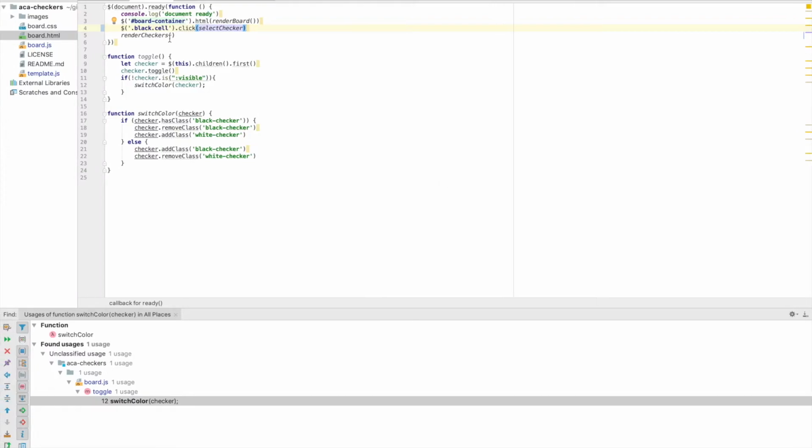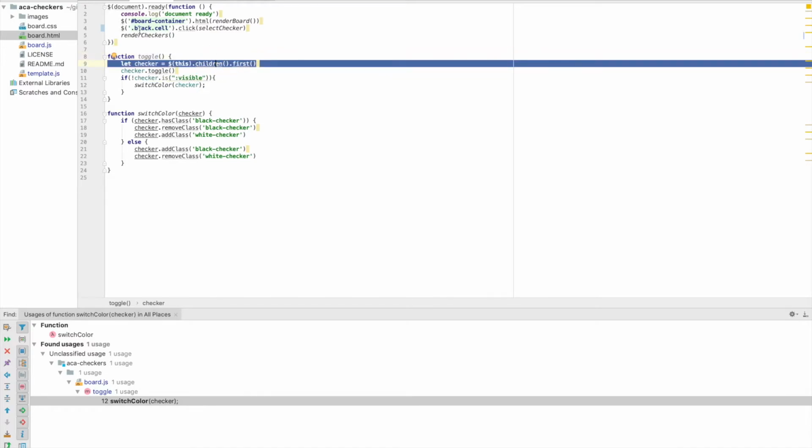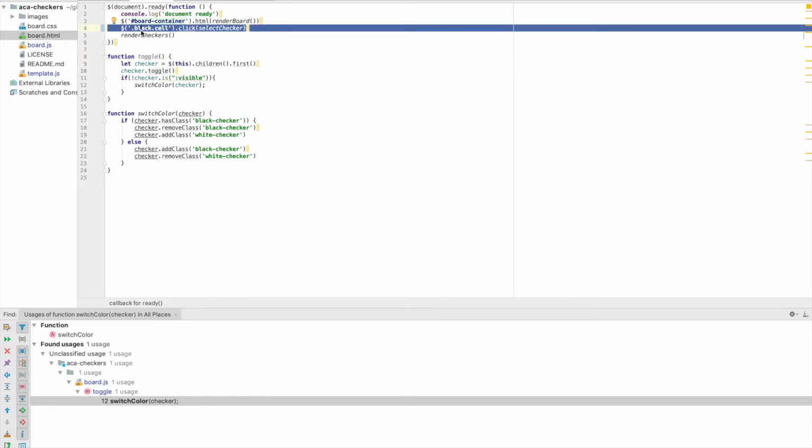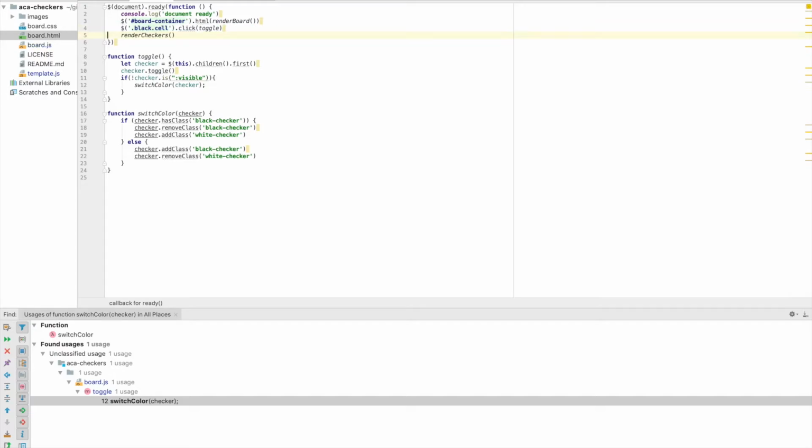So if we go back and look at this old toggle method, let me copy that for a second. And I'm going to just roll this back to what it was so you guys can see it. I'm going to put this underneath.